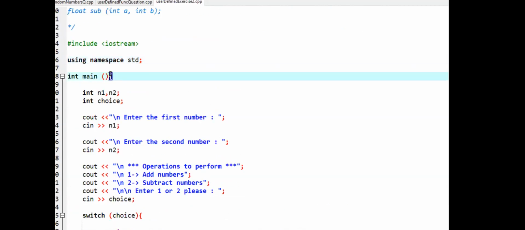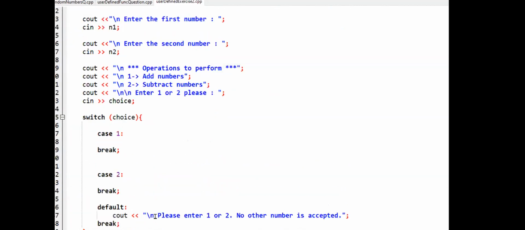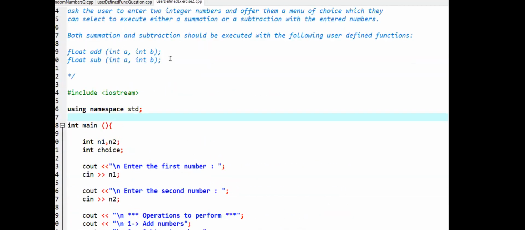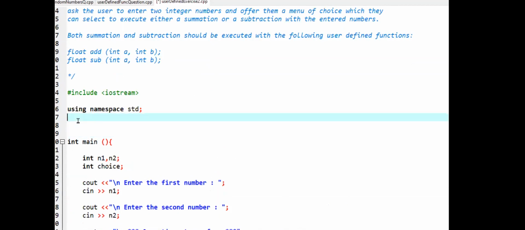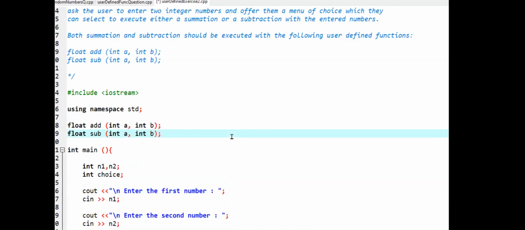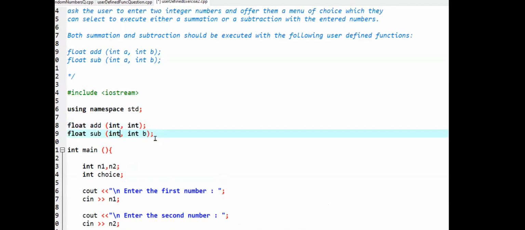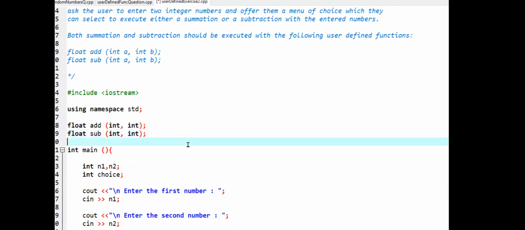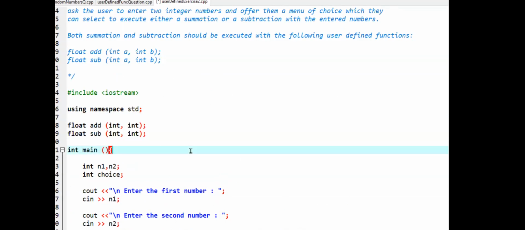Remember that you can type them at the top or you can type them at the bottom. Doesn't really matter. But if you're going to type them at the bottom, make sure that you pass the prototype. I'm going to show you both ways. If you want to define them at the bottom, define the prototype here, which is without the values, just the name of the function. So you just tell what type of data it will accept.